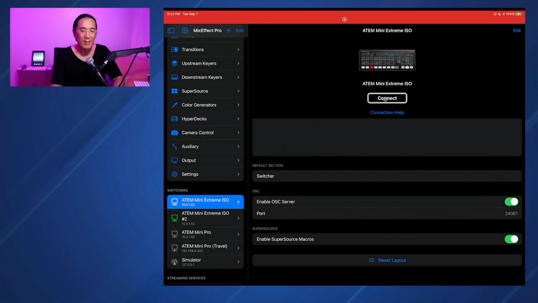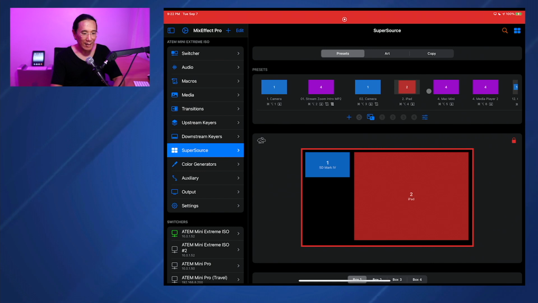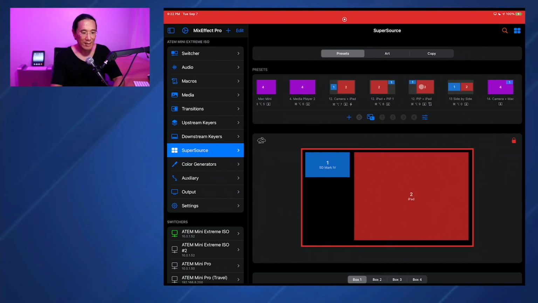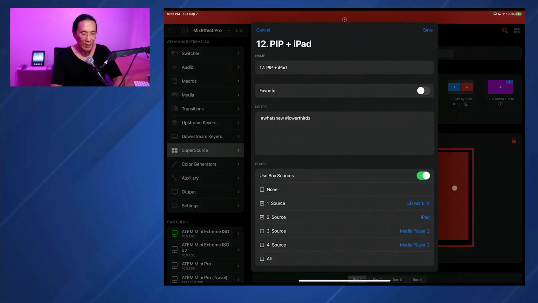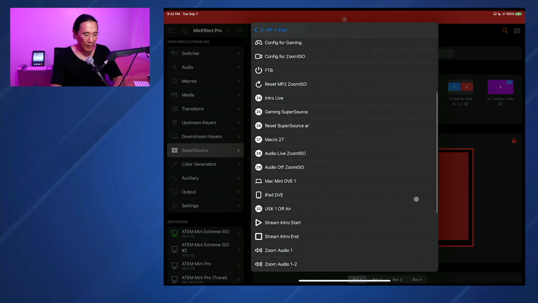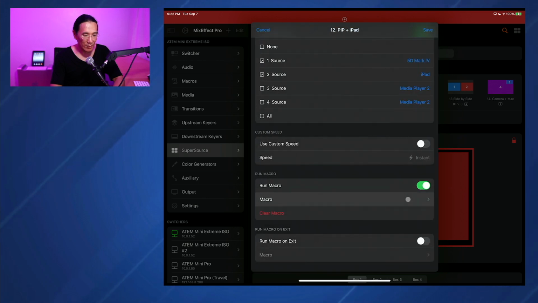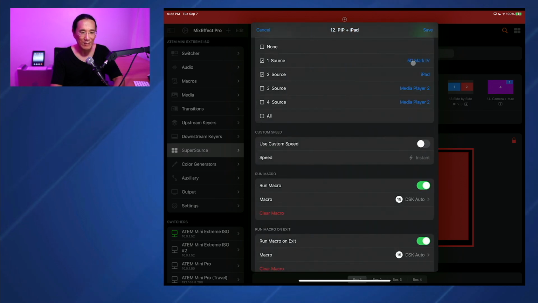So we're going to reconnect to this A10 Mini Extreme that has the toggle turned on. We'll go back and we will edit this preset one more time. So let's say we wanted to run a macro. Let's do something very simple. Let's go here. Let's do DSK auto. And then when we exit, we're going to run the same macro. Now, this is a very simplistic example, but it'll give you a good idea of what's happening.